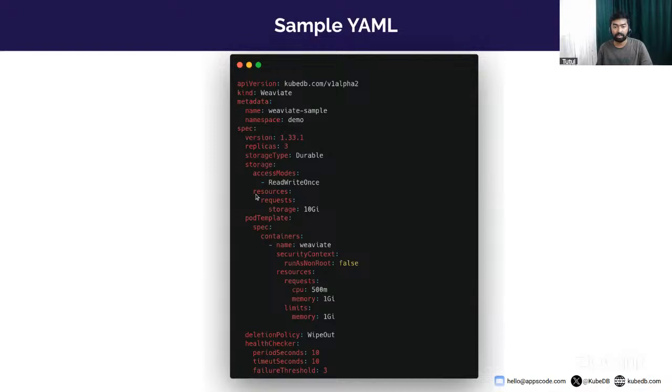Here you can see the sample YAML of the Weaviate. In the live demo session, I will use this YAML. The API version kubedb.com/v1alpha2 specifies the KubeDB API version we are using, and kind Weaviate indicates this is a Weaviate resource. And here in the metadata section, name weaviate-sample gives the instance a unique name, and namespace demo places it in the demo namespace.